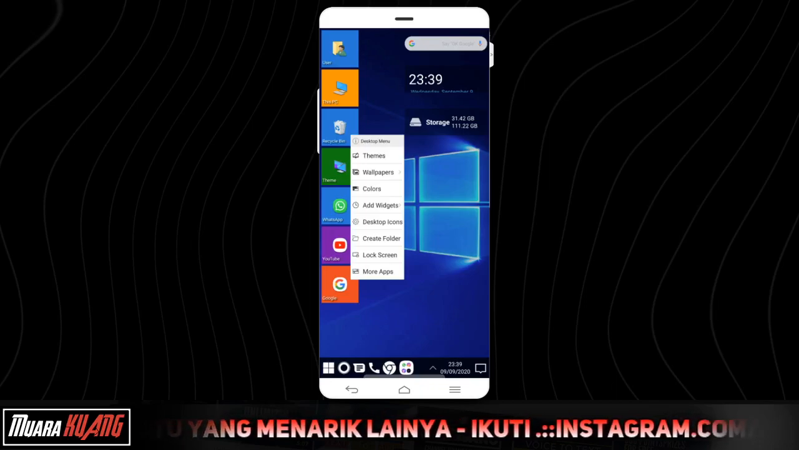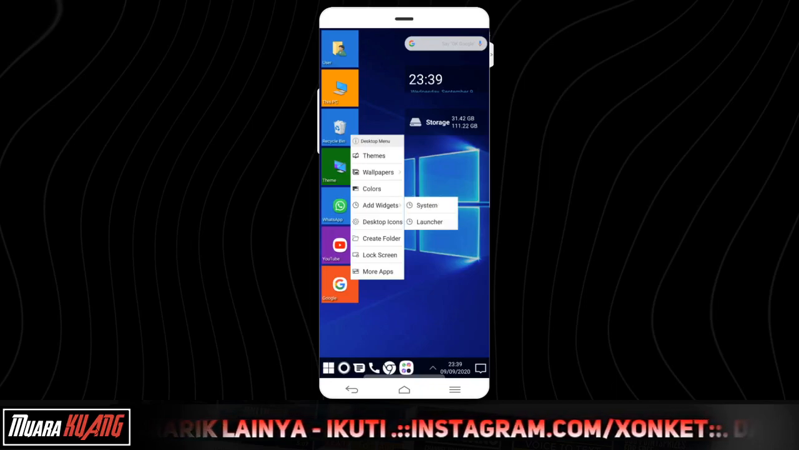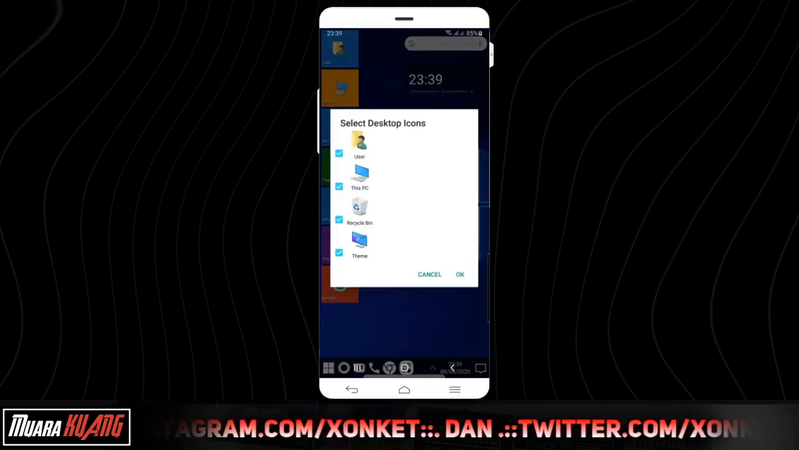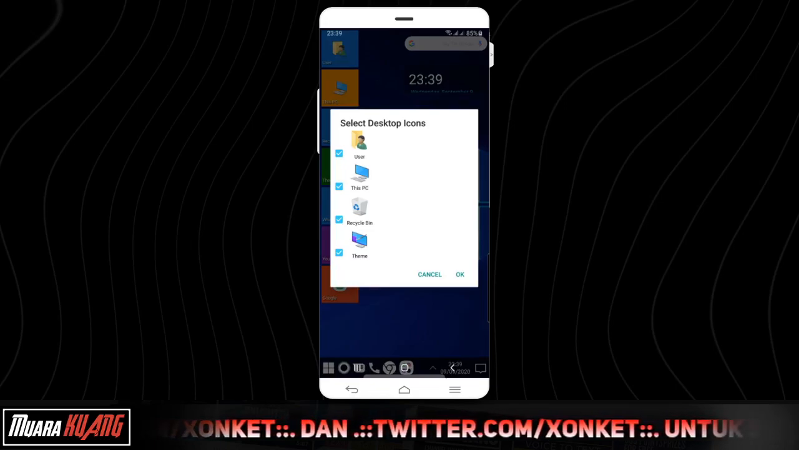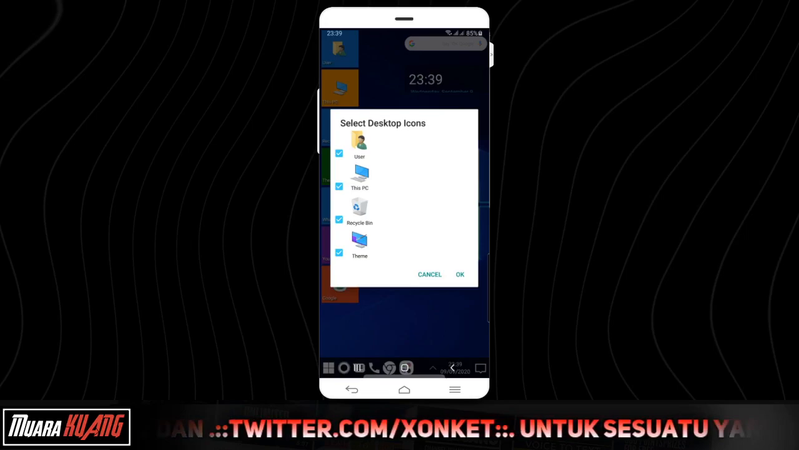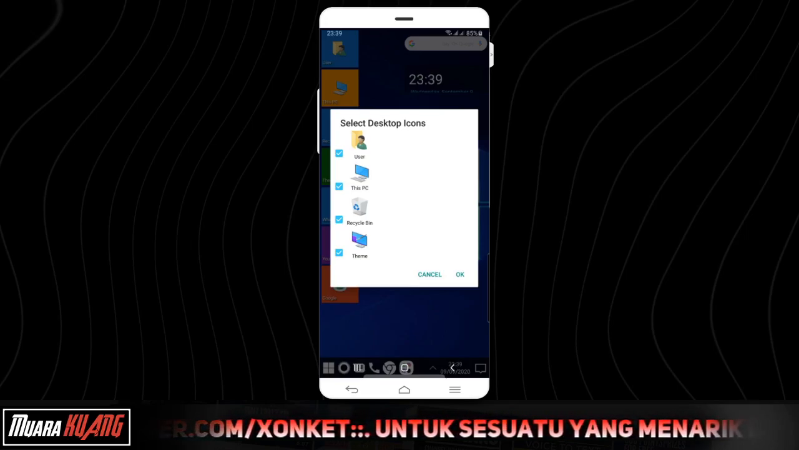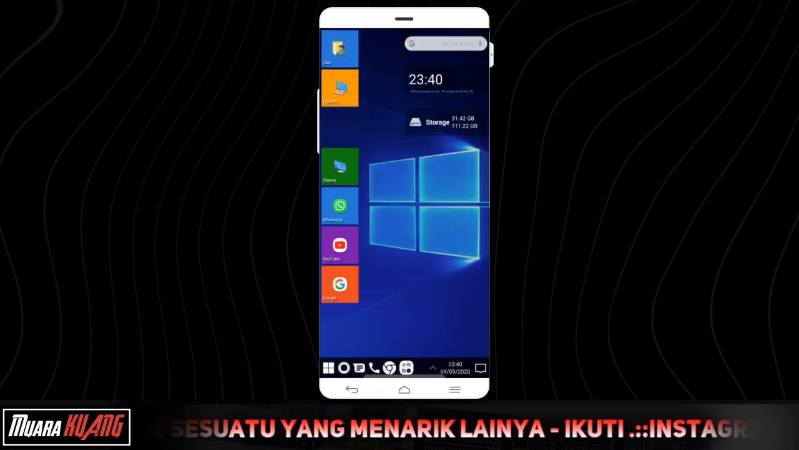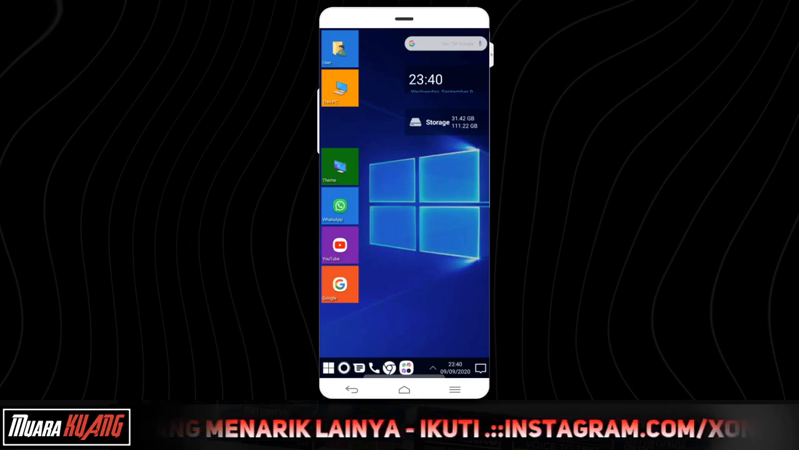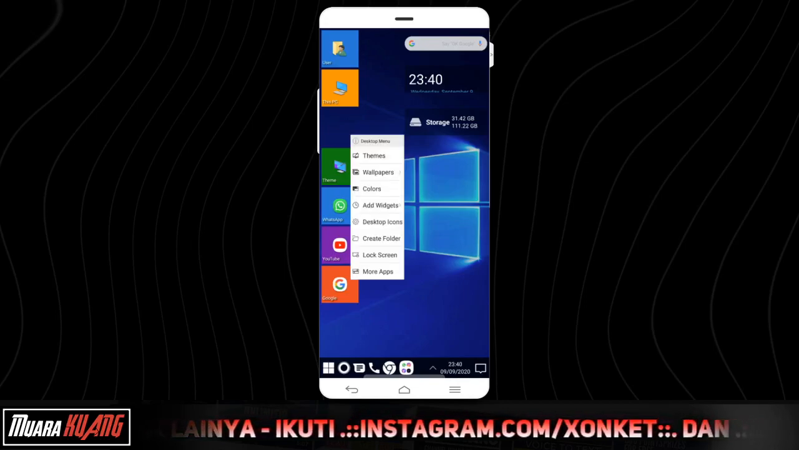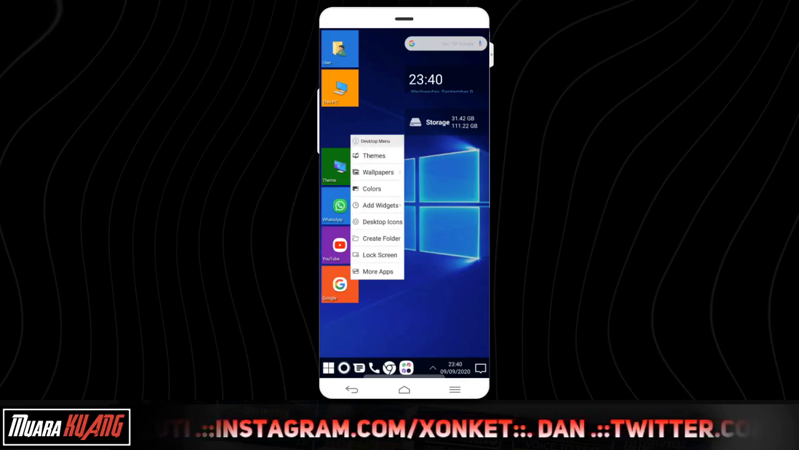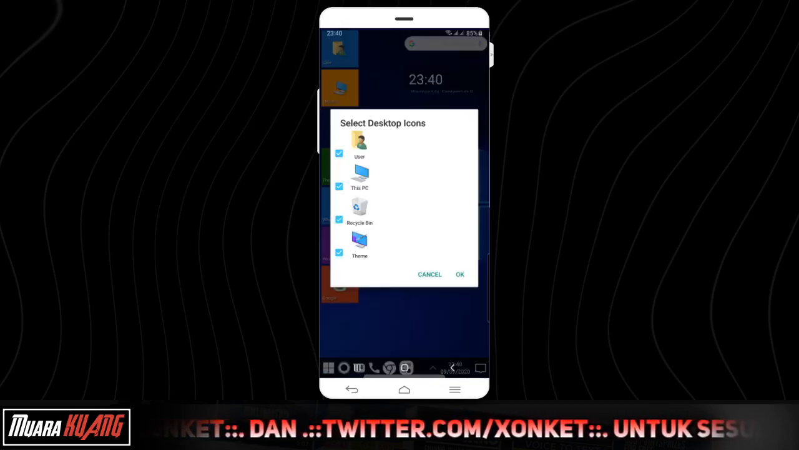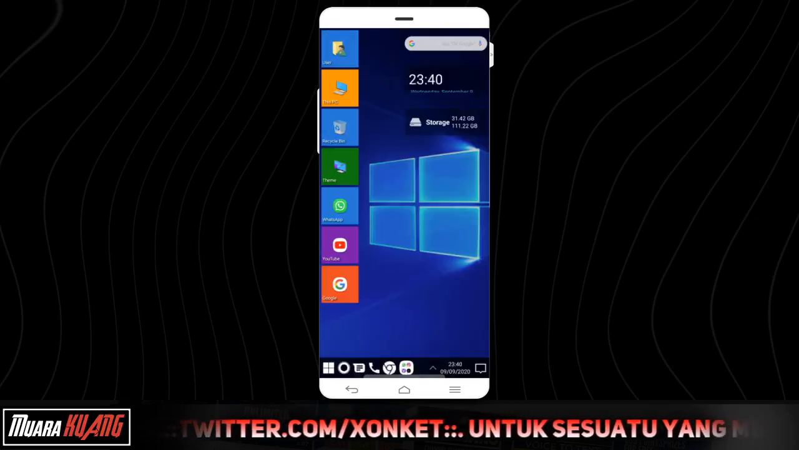We can also add some widgets here, widgets on the system or on the launcher, and also we can choose to turn the desktop icons on or off. For example, I want to set the recycle bin off, and then I tap OK. So the recycle bin disappears. To take it back, we simply tap the desktop icon again, and then we set it on and tap OK.